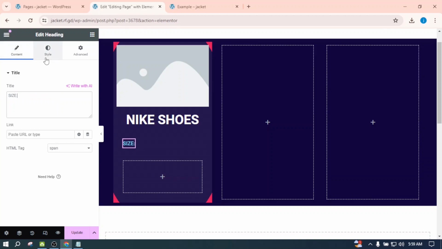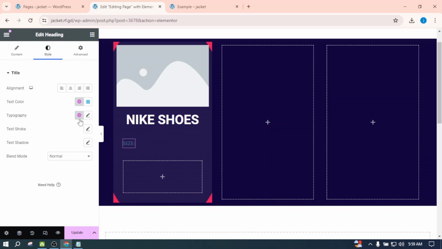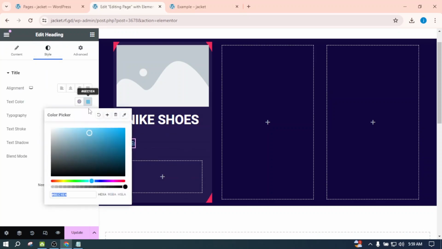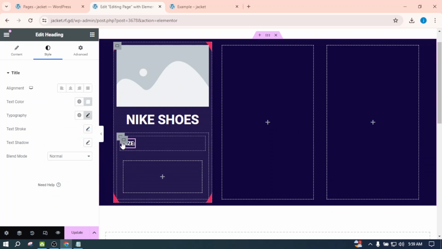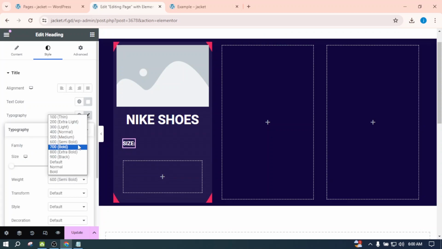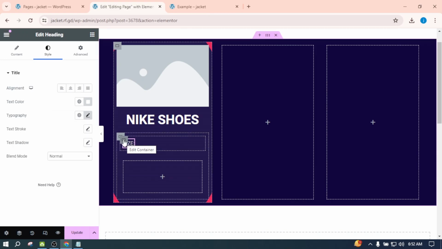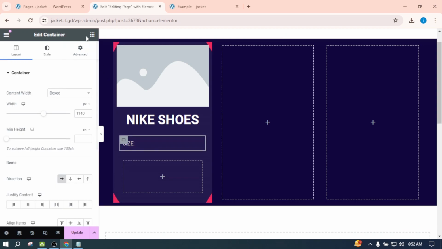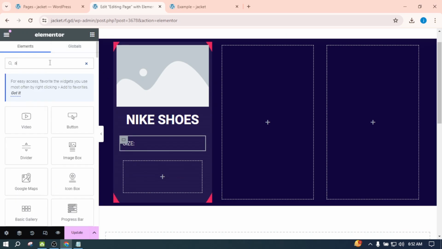And I'll do one more setting in the style to change the color of this heading into white. And I will also change the typography of this heading size into lightweight. It's 600, and I will choose 300. Alright, now on the next tab I will choose this container and add a button element.